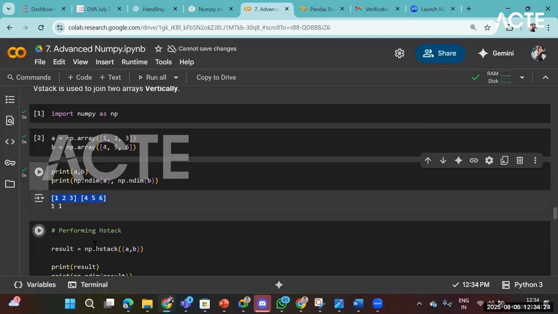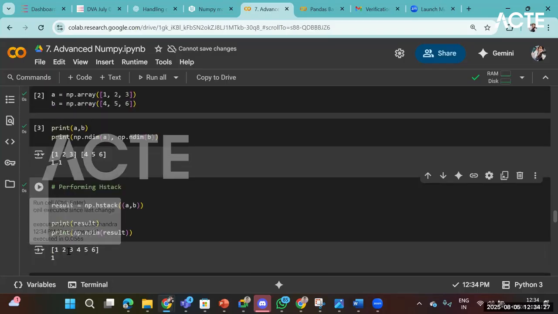So if I perform HStack on it, as you can see, there is an addition of two arrays and it has combined into one array. When you add horizontally, it will not change the dimension of my array. It still stays horizontal, which means it will still be a 1D array. So if I add it vertically, what will happen to the dimension?